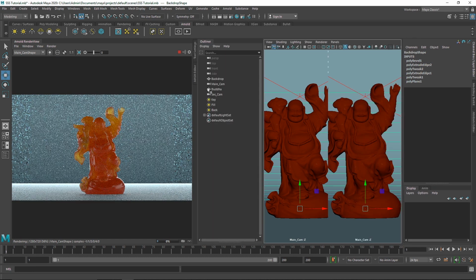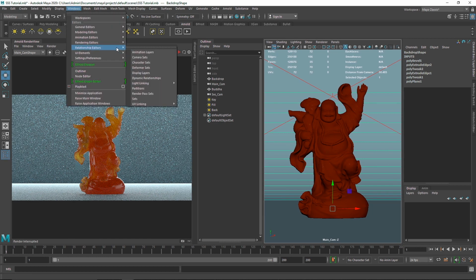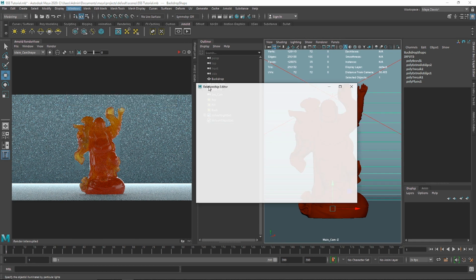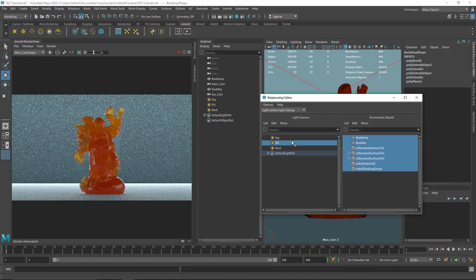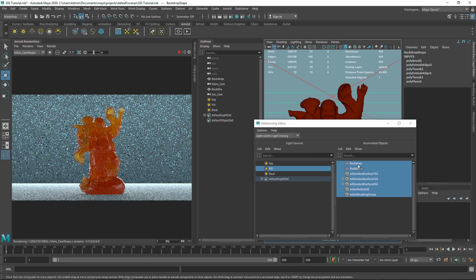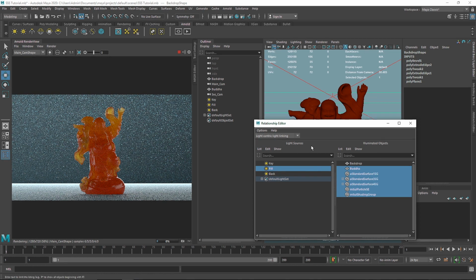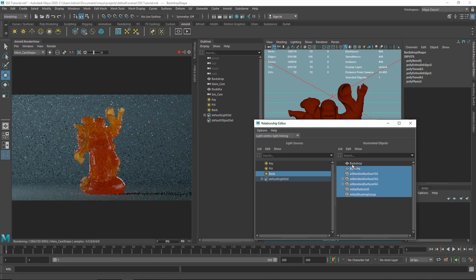To control this scene, we are going to go to Windows, Relationship Editor, Light Linking, Light Centric, and I'm going to tell the fill light that I want you to affect my Buddha statue, but not the backdrop. So if I turn this on and deselect this, as you can see right now, the fill light is not affecting the backdrop at all. And I'm going to select my backlight, and say don't have any light intensity on the backdrop. So now as you can see, the scene looks good.